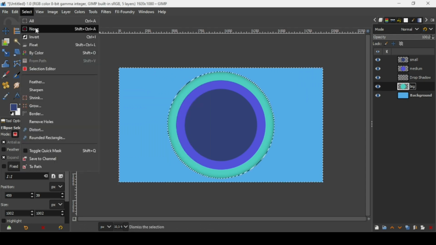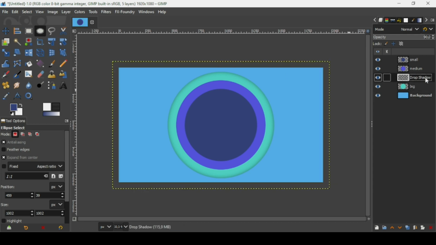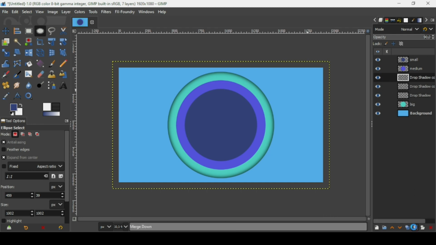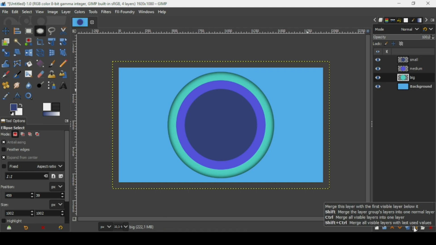Go to Select, None. And now since I want to increase the drop shadow effect, so here's the new layer created. I'm going to duplicate it 2 times. So click on this icon here 2 times. So here it is. As you can see, it increased the effect. And I'm going to merge these drop shadow layers with the big layer. So click on this icon here to merge down 1 time, 2nd time, and for the 3rd time. And now I'm going to do the same thing for the medium and small layer.